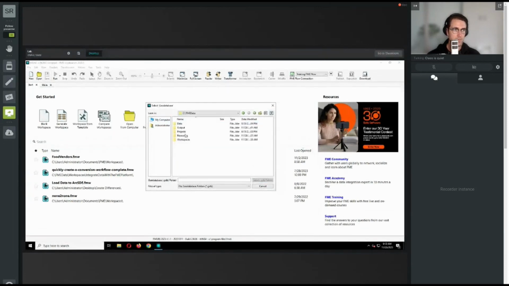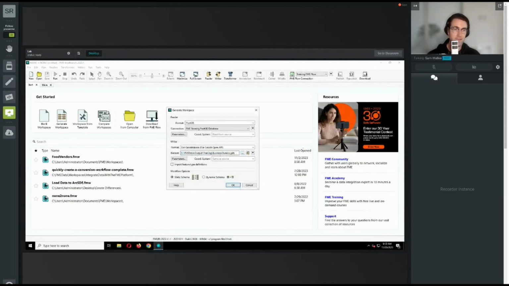So I'm going in the same folder we used yesterday. That's FME data output training. And we can call this one business owners.gdb. And again, just like yesterday, that geodatabase doesn't exist yet, and that's fine. We can just type in the name and FME will create it for us with the writer.